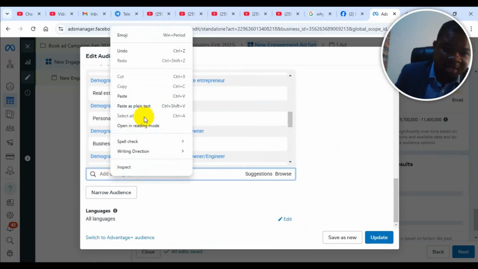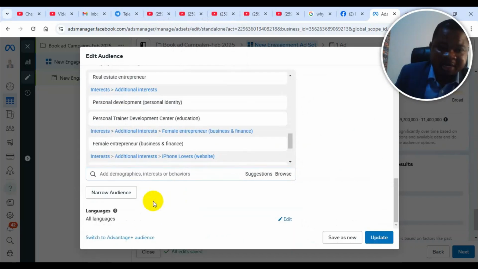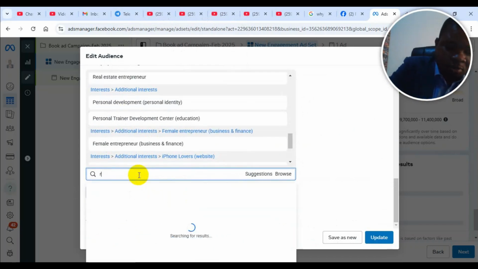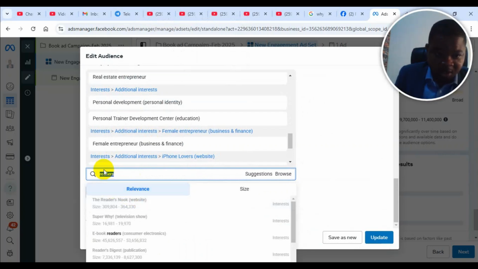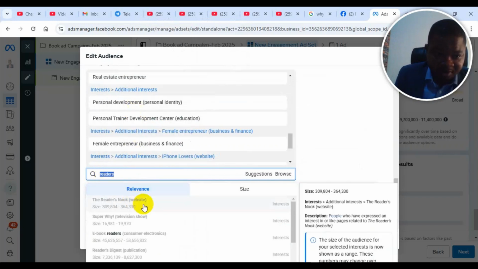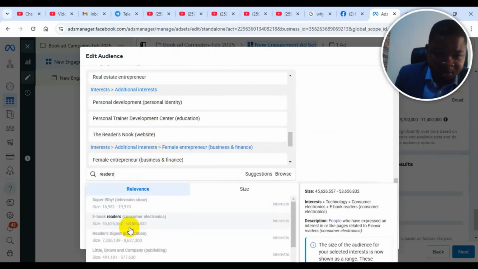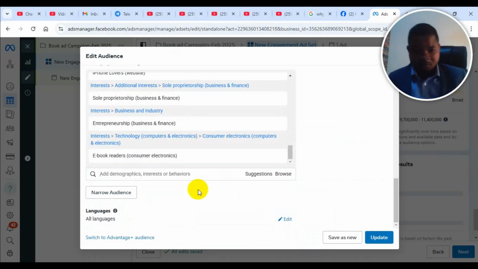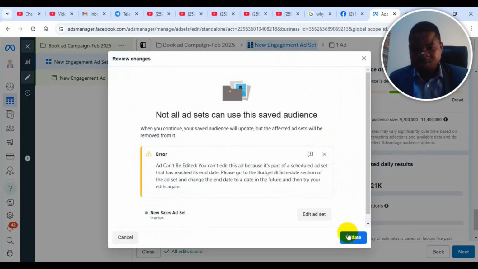So all these terms that I am targeting, it is going to show this advert to people that are more likely to show interest in personal development. So I can type readers. So you see, people that like reading. So we have the readers Nook. We have ebook readers. So people who like ebook readers are most likely people who read books. So I am updating my audience. So I'll click on update again.